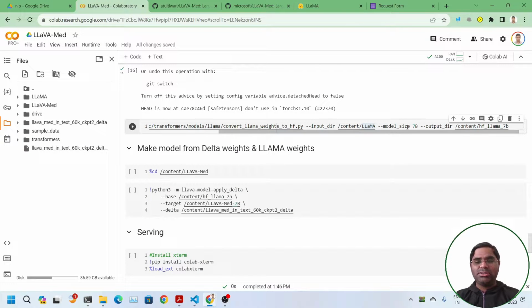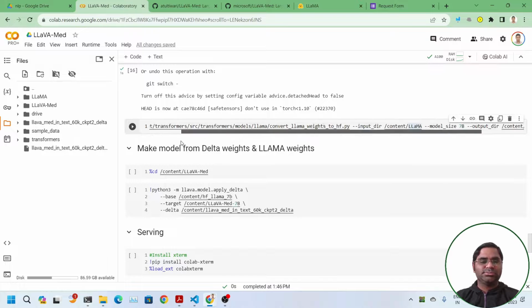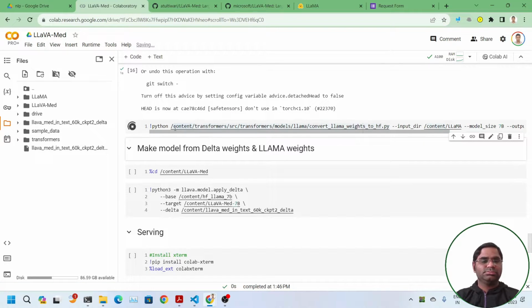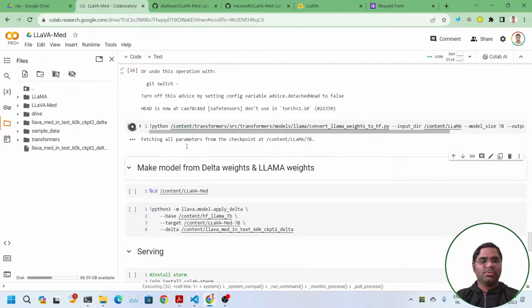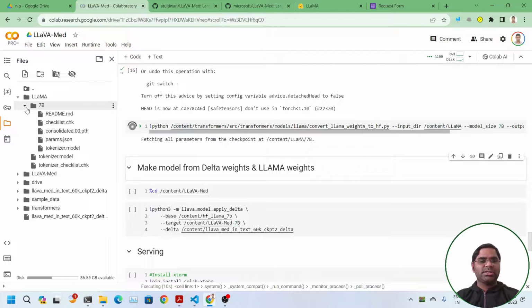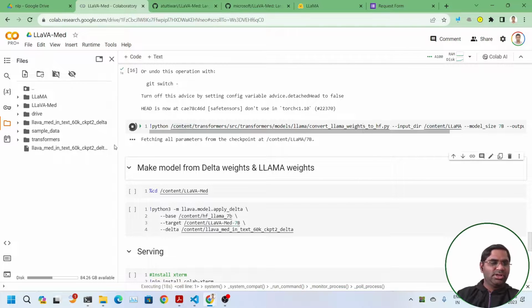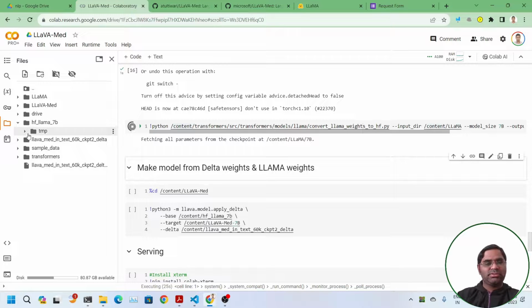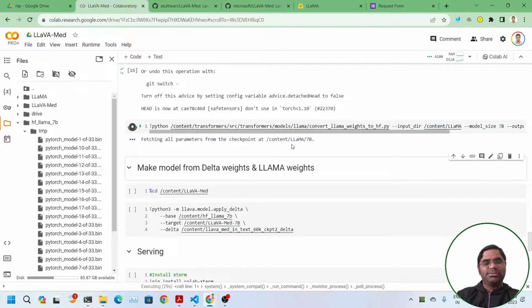So I have set the input directory of llama, the model is 7 billion, and the output directory to hf_llama_7b that will be created once this script runs. As you can see, these are the original llama weights. I have loaded only the 7 billion ones. Once it fetches all the parameters and starts converting, it will create a new folder named hf_llama_7b. Right now, the temporary files have been created. Once this script finishes, we will get the llama weights in Hugging Face transformers format.